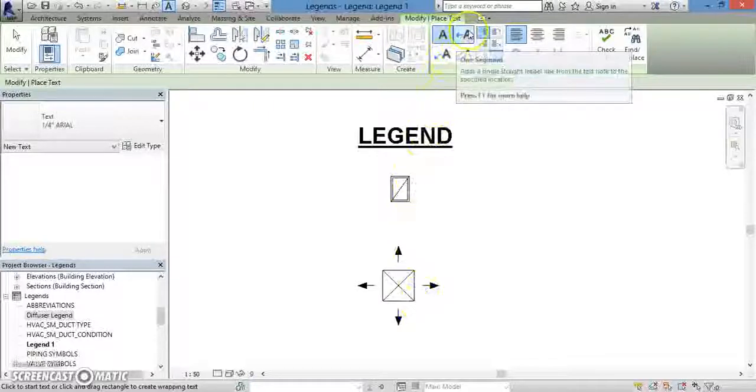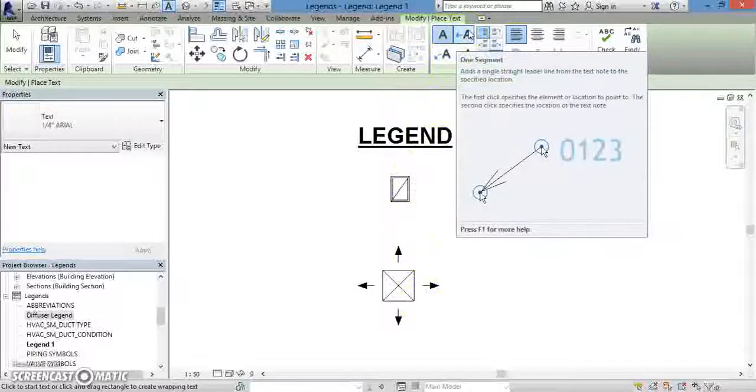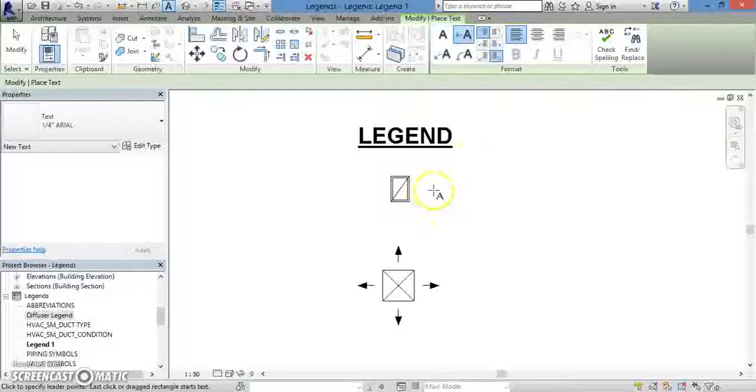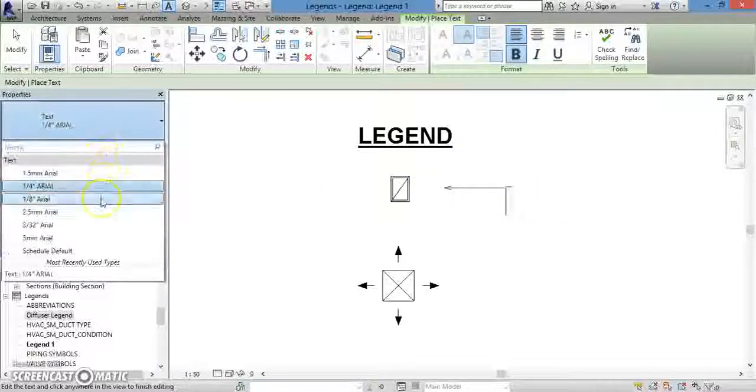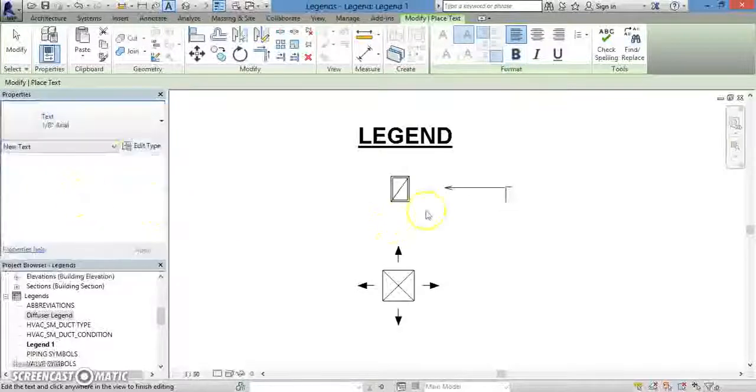To do this, go back to the Format panel and click on the One Segment button, which is immediately to the right of No Leader. This lets you draw a line which will point to the symbol in the legend. Choose the text type that you want, and then insert the title for the symbol. In this case, we're going to call the first symbol exhaust. We'll repeat that process for the second symbol. We'll call this one supply, because this is the supply diffuser. And when we're done, we'll click the Modify button.